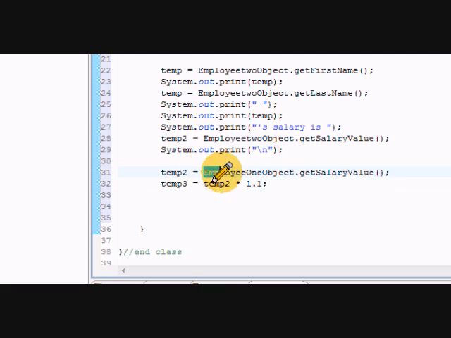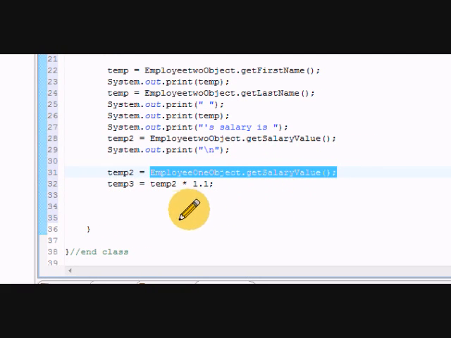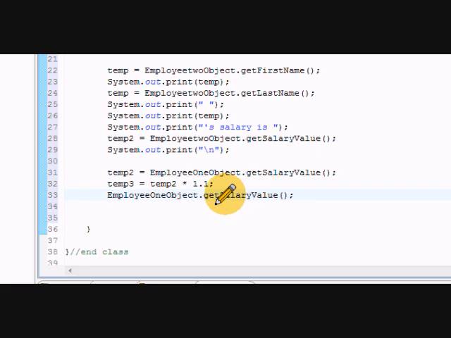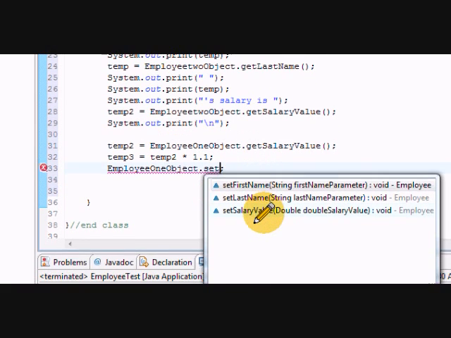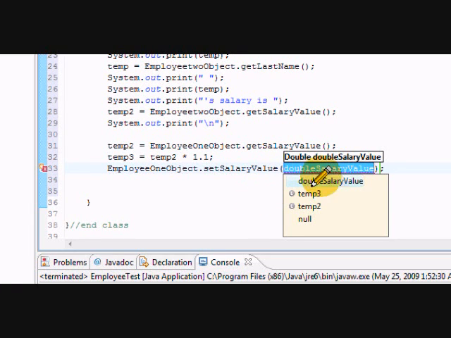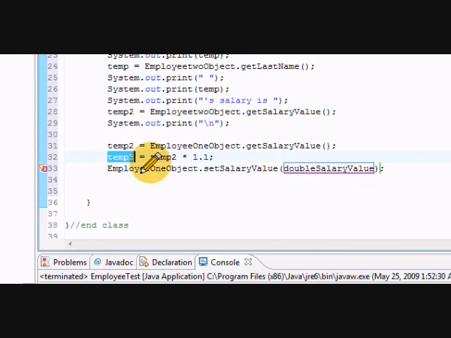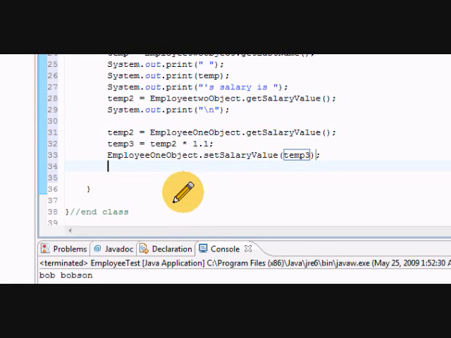So, we're going to do employee object set value. We're going to do set salary value. Okay, maybe that's not the name, was it? Dot set salary value. And it's going to be temp 3. And that's it. Looks all scoodoodies.